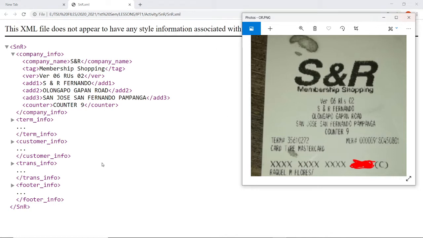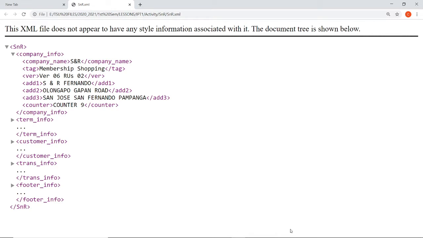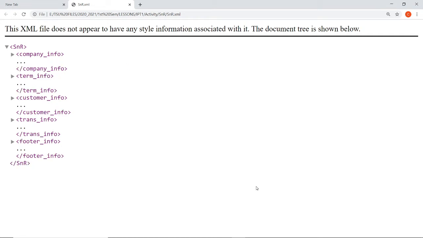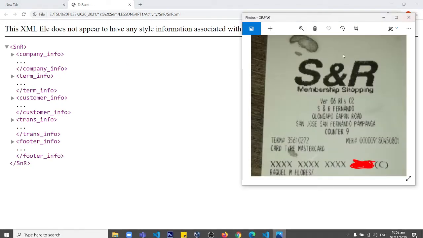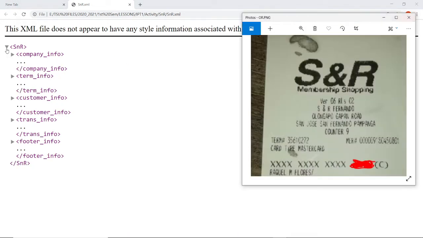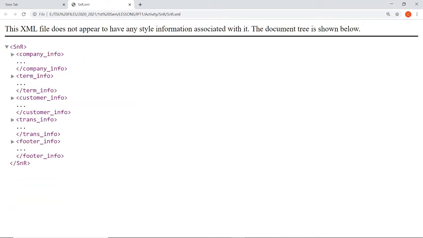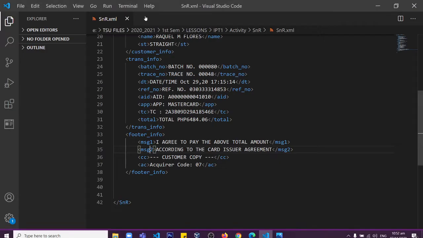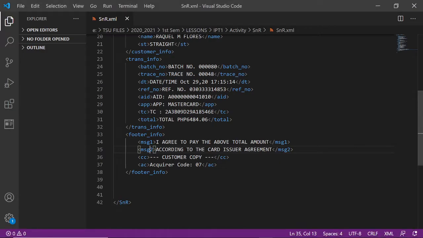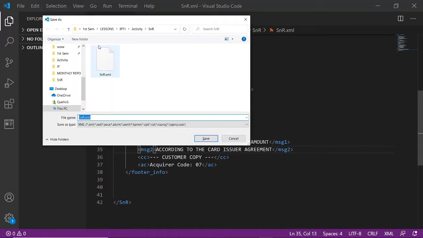Now, this thing doesn't do anything yet, no? Parang linagay mo lang yung information ng resibo or data ng isang receipt sa isang XML document. So we'll be applying now XSL para yung output nito magmukhang parang HTML or kagaya nung nasa picture yung resibo na to. Okay? So, ready na? Let's go back to VS Code and then gawa tayo ng bagong file.